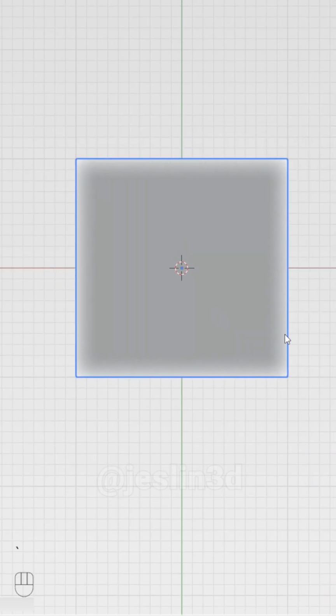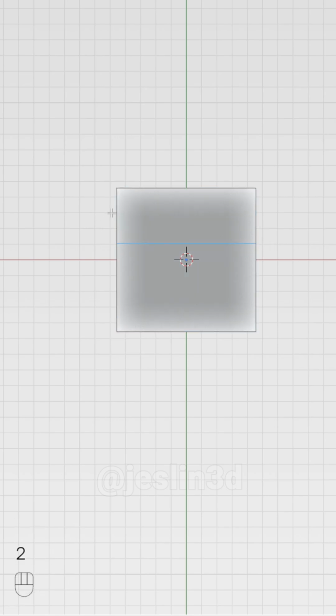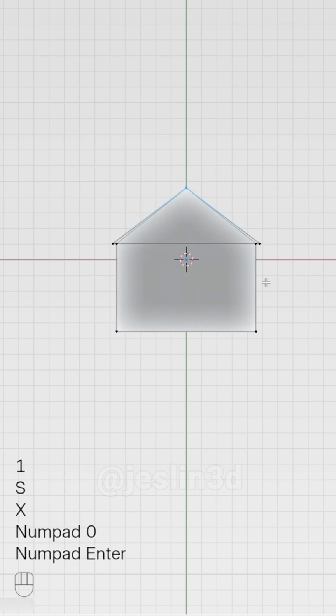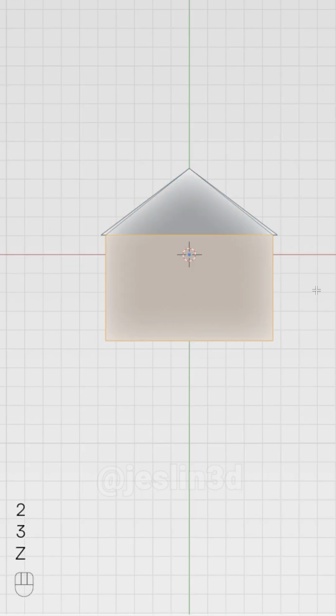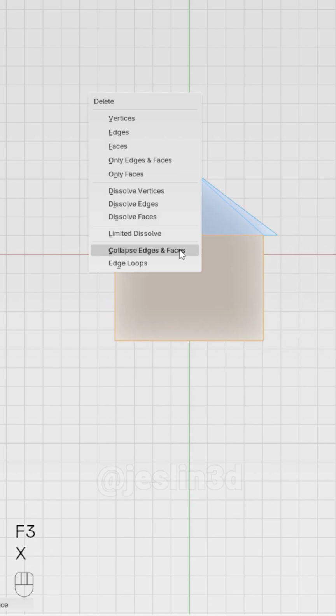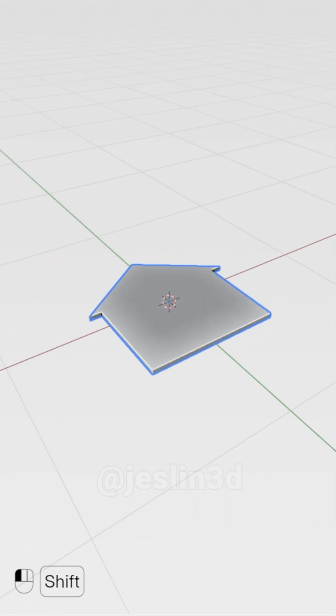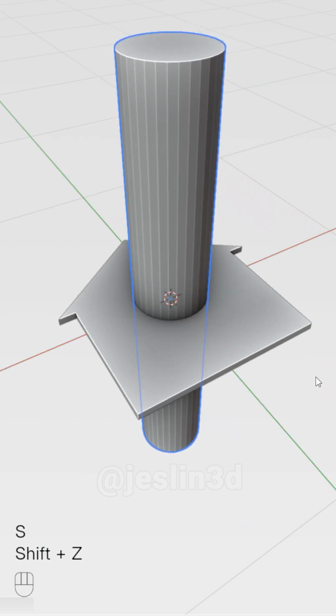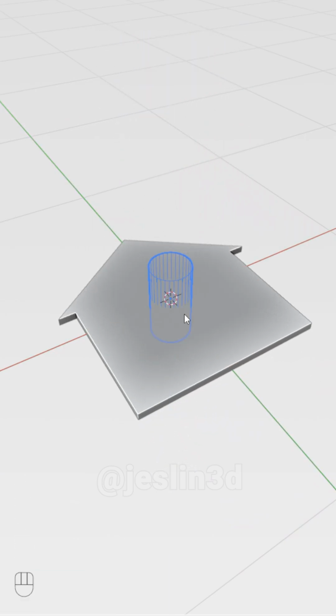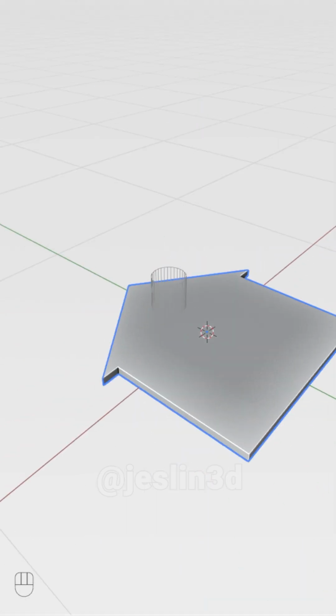Add another plane. Add loop cut and extrude the sides. Scale the edge to zero. Merge by distance and set limited dissolve. Add a solidify modifier. Create a cylinder and adjust the size. Set display as wire. Add Boolean modifier.